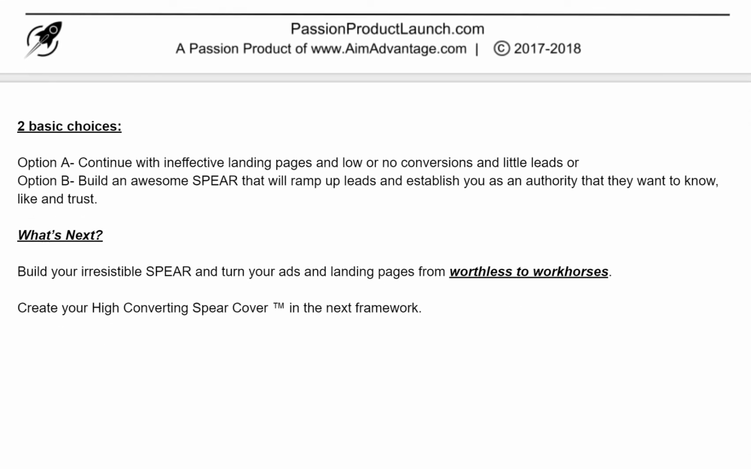So basically, you have two choices. You can continue with ineffective landing pages and low or no conversions and little leads, with a confusing website, with too much information and no real direction. Or you can build an awesome spear or a few of them that will convert highly, will ramp up your leads and establish you as an authority that they want to know, like, and trust. And you always want to be testing. You always want to create at least 2 versions, 2 headlines, and test to find out which ones work better. A/B testing or split testing is the best way to create an ROI positive funnel and to scale and grow a business in the digital age.